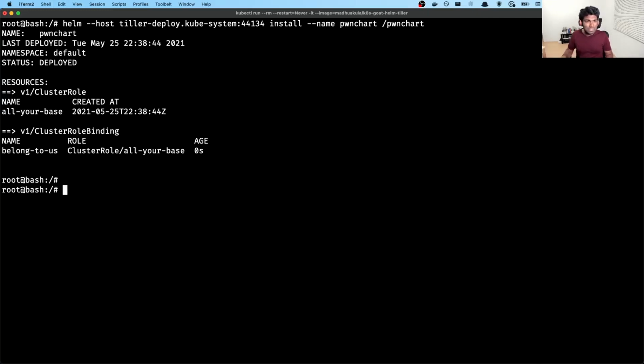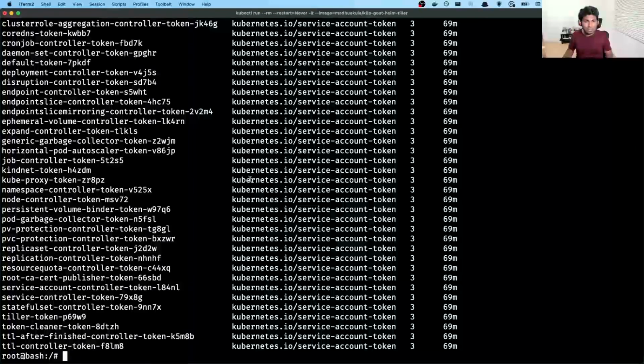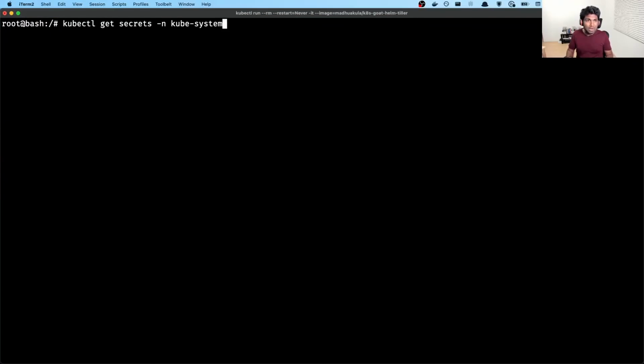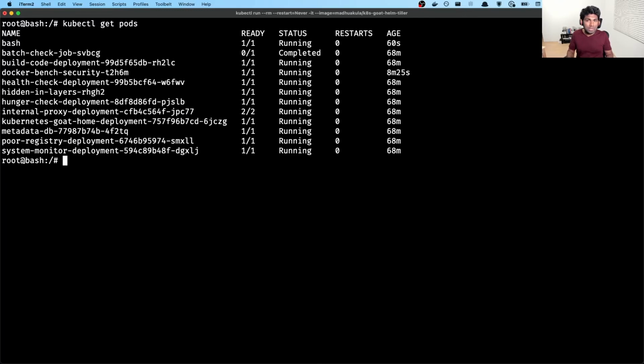So if you see, the chart has been deployed. Now, if you go ahead and run the same command to get the secrets, you can see you are able to get the secrets from the Kubernetes cluster. Not only secrets, you are able to do basically all the operations which you can do as a system cluster admin in Kubernetes, right?